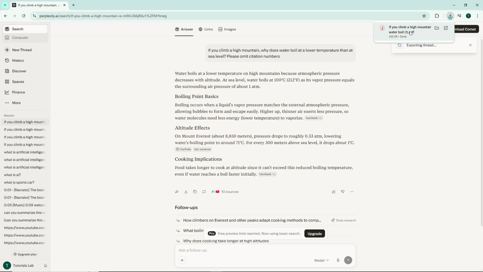Navigate to your browser's download section in the upper right and locate the file once it's finished downloading. Click to open it and review the content. You should notice that the citation numbers are absent, making the document much cleaner and easier to read.